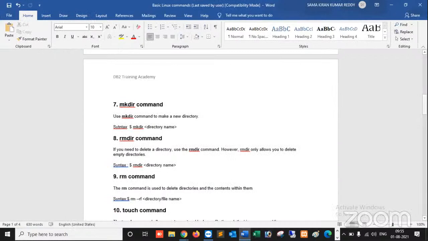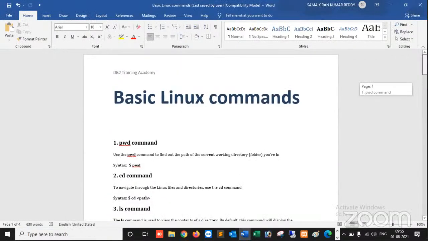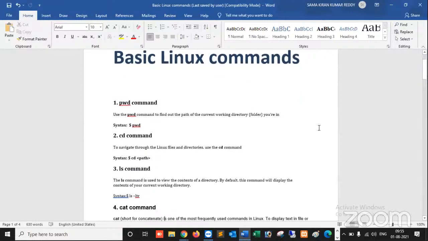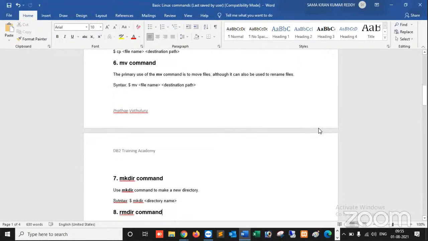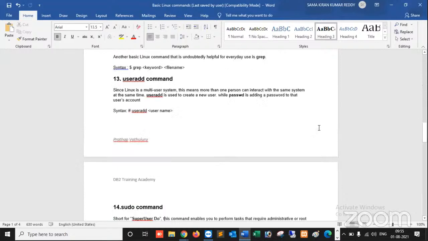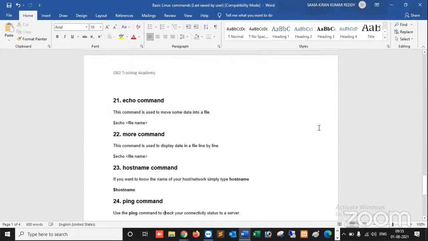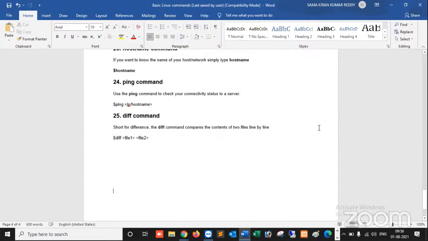Sir, can you please check these basic Linux commands? Can I share this with our team members? Yes, these are good commands. Share it with everyone. So, basic commands for Linux. There are 25 of them.